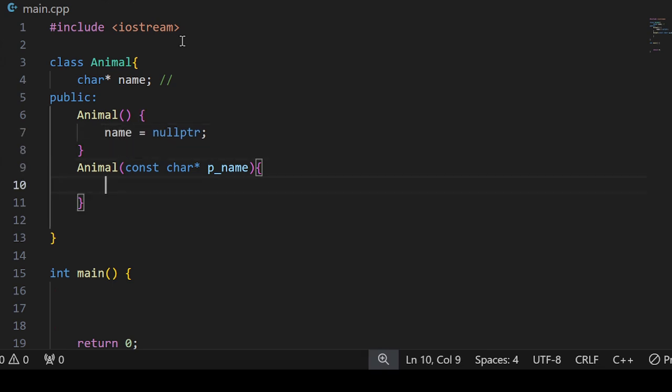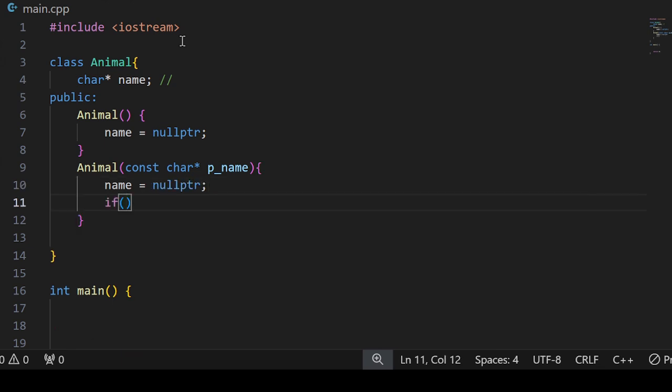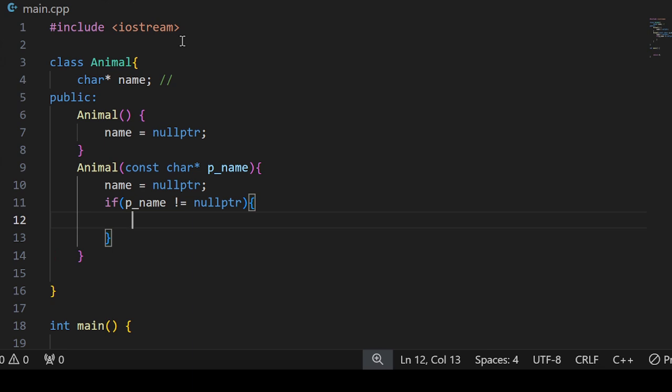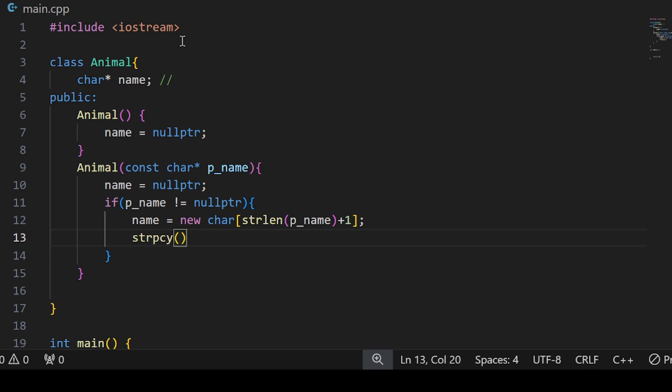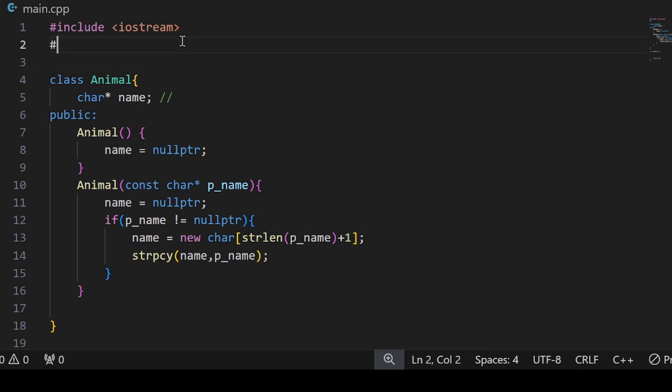First set name to nullptr, the default state, and if the received name is not equal to nullptr, then you do memory allocation and you copy the name into the attribute. To use these functions, you will need to include a library which is called cstring.